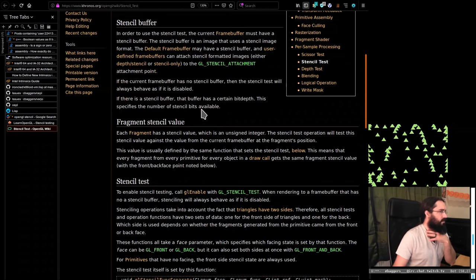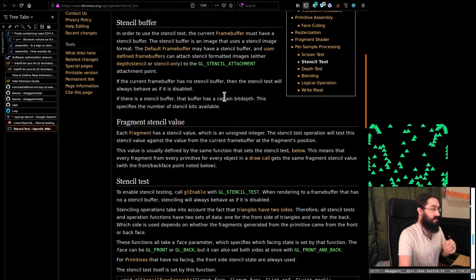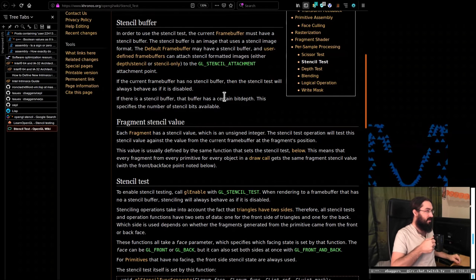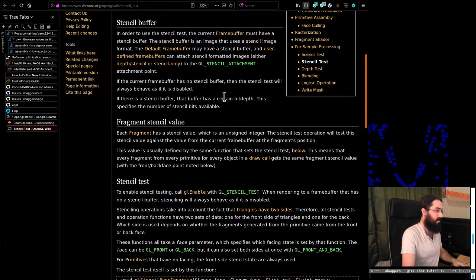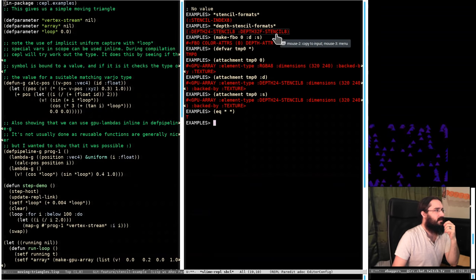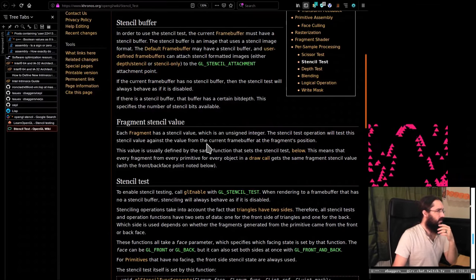Okay, if the current frame buffer has no stencil buffer, then the stencil test will always behave as if it's disabled. Cool. If there is a stencil buffer, that buffer has a certain bit depth. This specifies the number of stencil bits available. Okay. So it seems that the main option here are 8-bit stencils. So we just have a byte. That's cool.